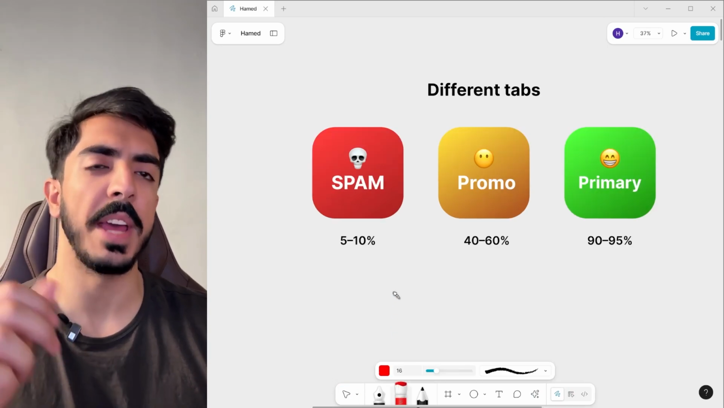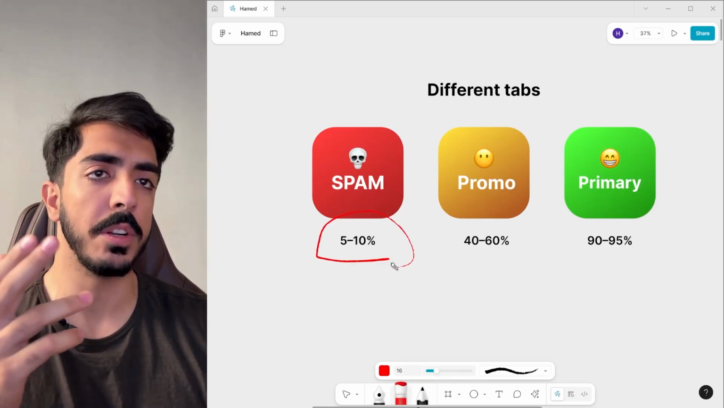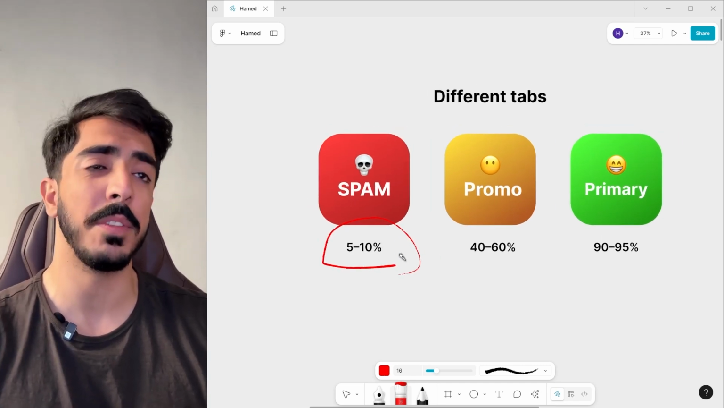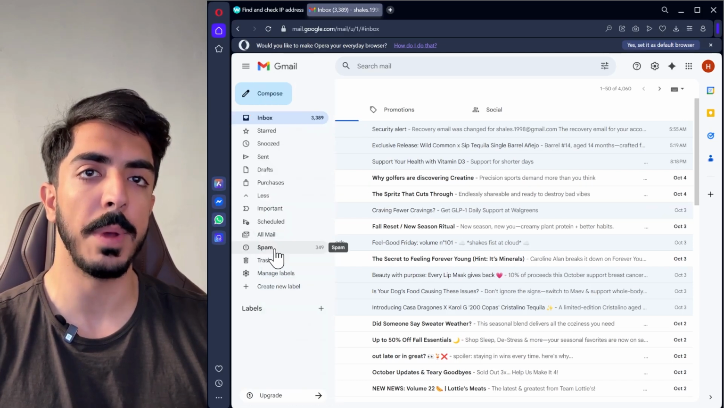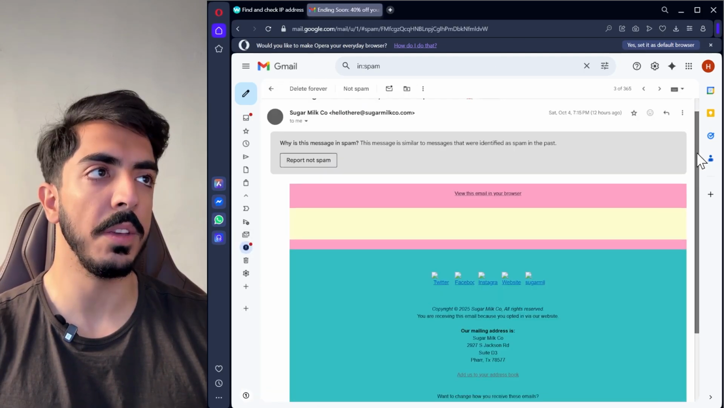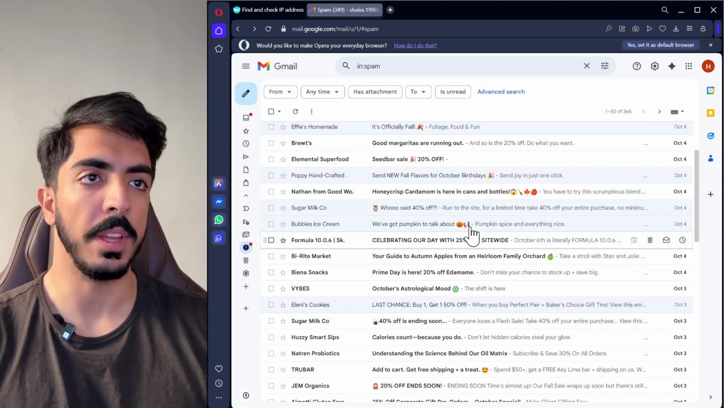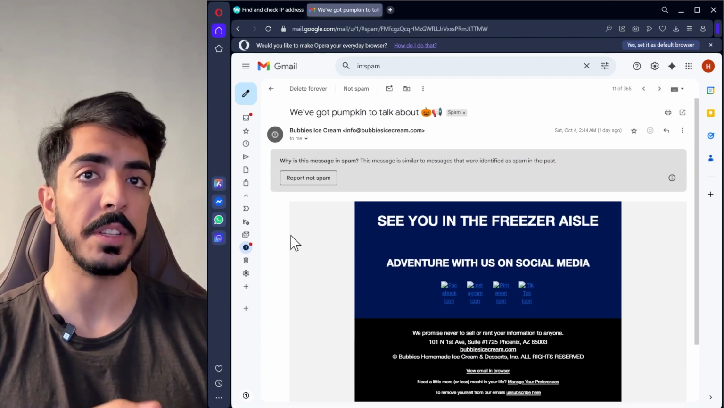Based on statistics, only 5 to 10% of people who receive your emails inside their trash folder or spam folder are ever going to see your emails and maybe open them. And even if they open your emails inside the spam folder, let's go to the spam folder here. If you send image-based emails, they're not going to see the images at all. And here's another example. You can see that the images are not going to get loaded inside the spam folder.